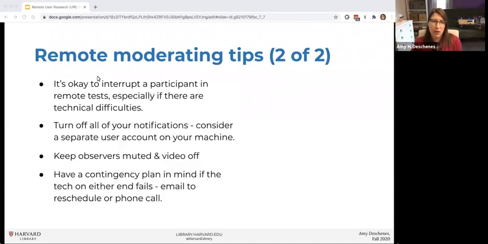So continuing on to our second slide of remote moderating tips, I feel like it's more okay in a remote test to interrupt a participant, especially if there are technical difficulties, or because we're all working in home environments. If something comes up, I feel like it's better understood that there is an element of flexibility that is omnipresent right now.